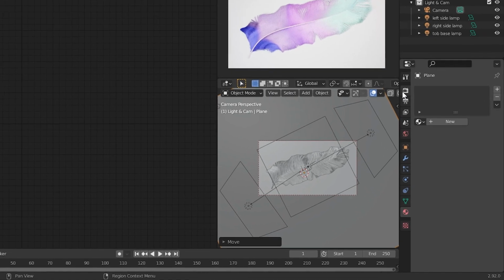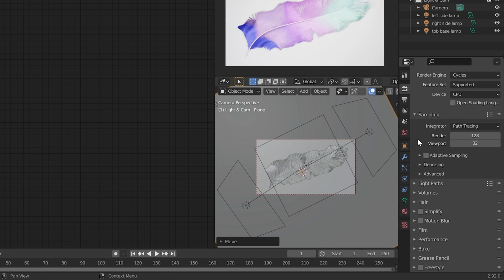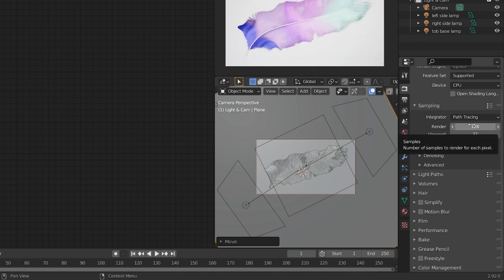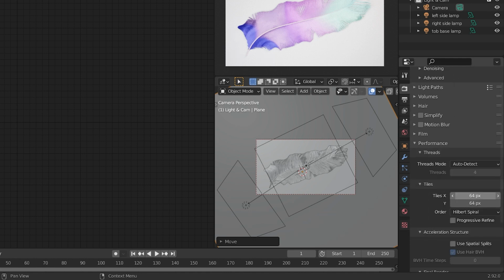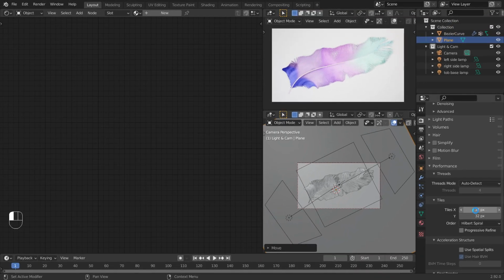After that, now set the render settings here. In the render properties, first, enable adaptive sampling here. And give a value close to 256 for render samples here. If you are rendering using a CPU, give 32 for the tile size. If you are using a GPU for rendering, provide the appropriate tile size. Okay, let's render now.